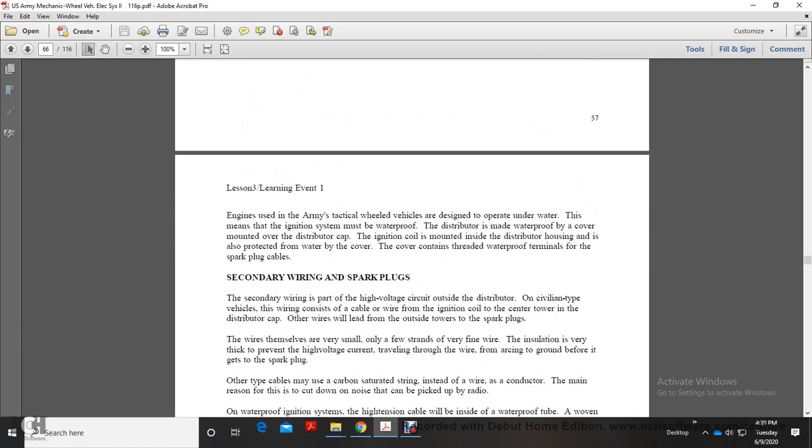Engines used in Army tactical wheeled vehicles are designed so they can operate underwater. This means that the ignition system must be waterproof.